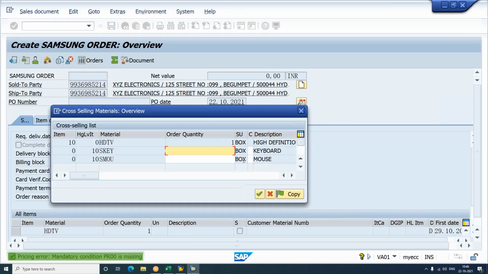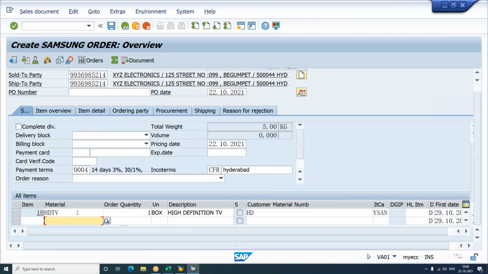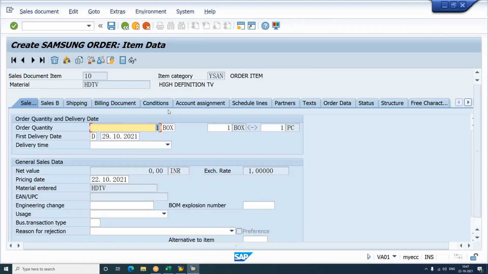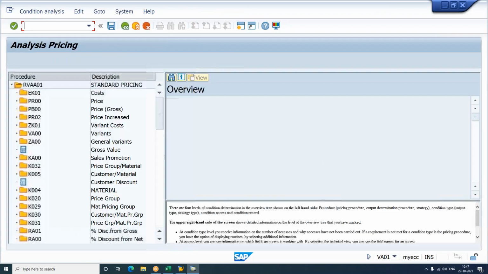Now, if you want to know what is the pricing procedure using which we are recording this particular transaction, we normally get into item data. Under that item data, if you get into the conditions tab, we know this is the place where we maintain the price of the product. Now, you need to click on analysis to find out what is the pricing procedure we are working with.